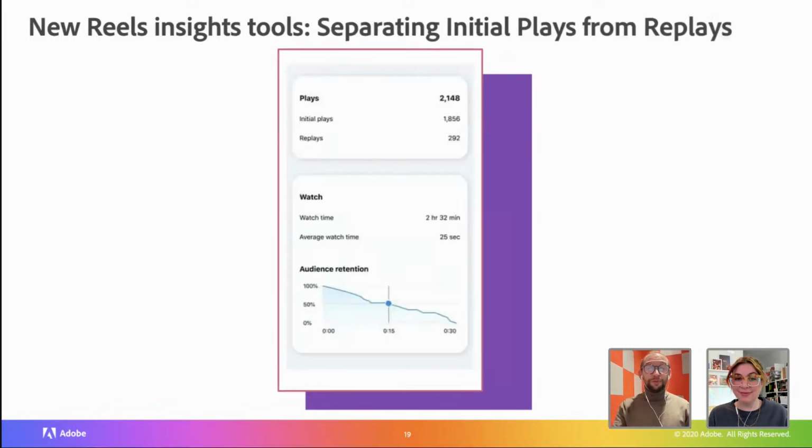Some new Reels insights tools. As Jordan knows, I'm quite a fan of numbers and looking at this kind of stuff. So just as an FYI, I'll keep it very high level. The thing that I particularly like about how Reels are now counting metrics is that they're separating out plays from initial plays and replays.